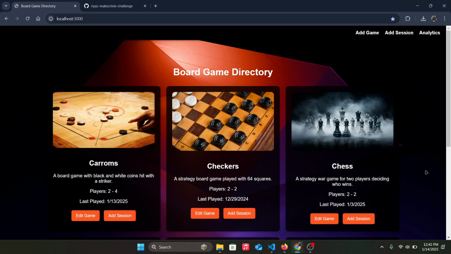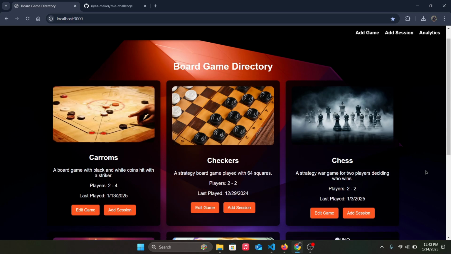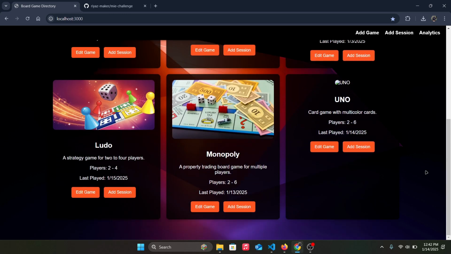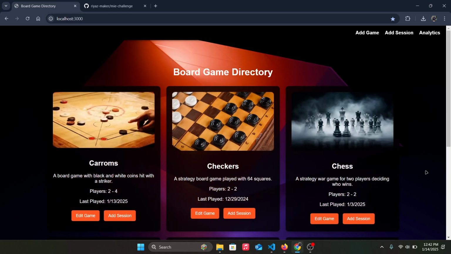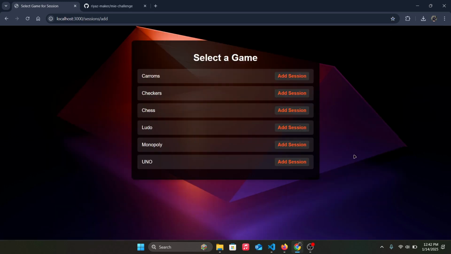And let's say if I have 20 games, I don't have the time to search for the game in the tiles by scrolling all through the home page. I want to just add the session, right? So for that reason, I've added this option in the navigation bar called add session in general. So what happens when I click on it? It gives me a list of games, and I could just add the session right there.